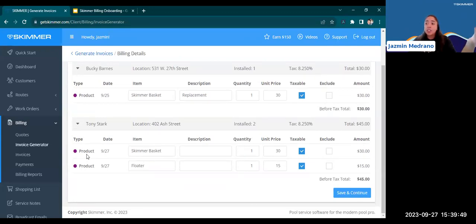If I wanted to exclude something for the customer, so let's look at Tony Stark. It looks like I installed a floater for him. If I wanted to exclude that from his invoice, I could just click exclude and it takes that off his invoice. Okay.